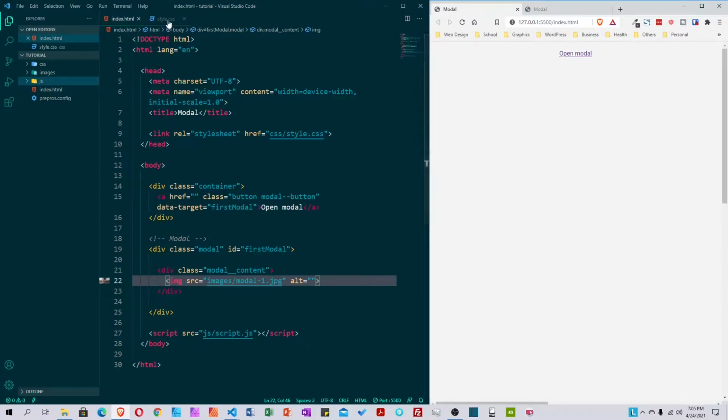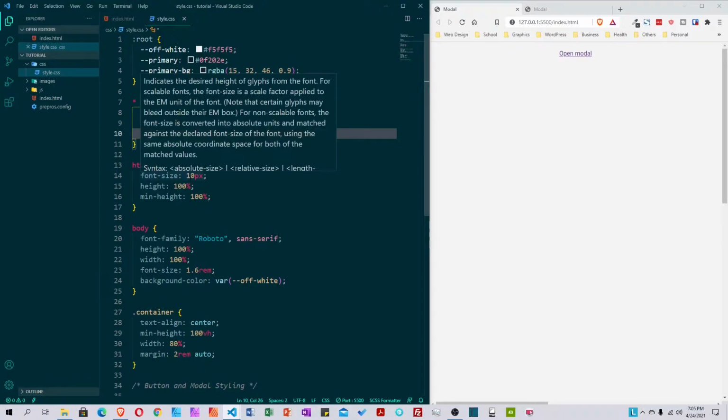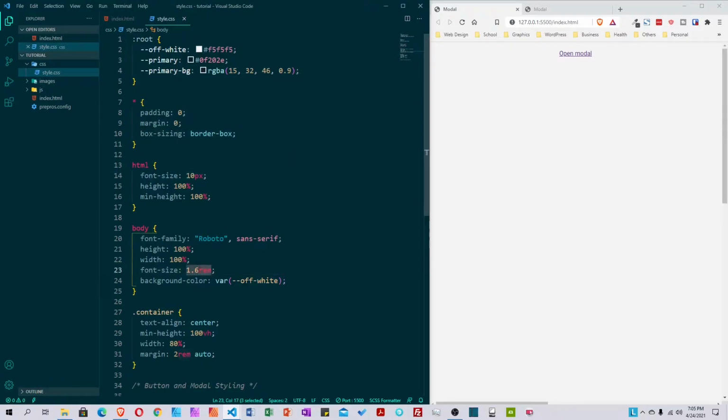So we move to the CSS right here. Inside the CSS, I have my custom variables for the colors. The primary is a very dark blue. I have my universal selector where I remove the padding and the margin, and set box-sizing to border-box on every element. For the HTML, I set the font size to 10 pixels because I'm going to be using rem. So one rem will be 10 pixels.